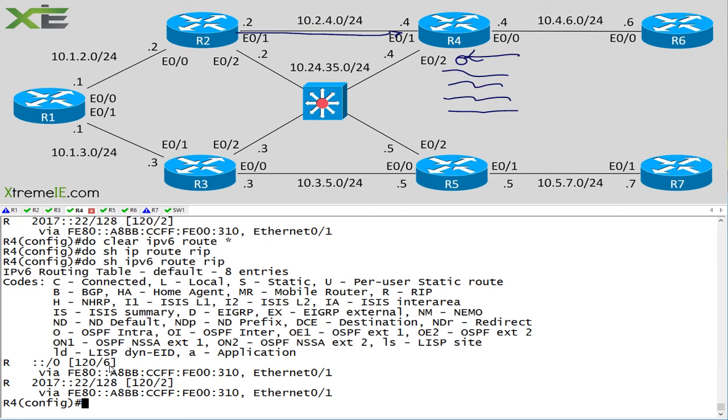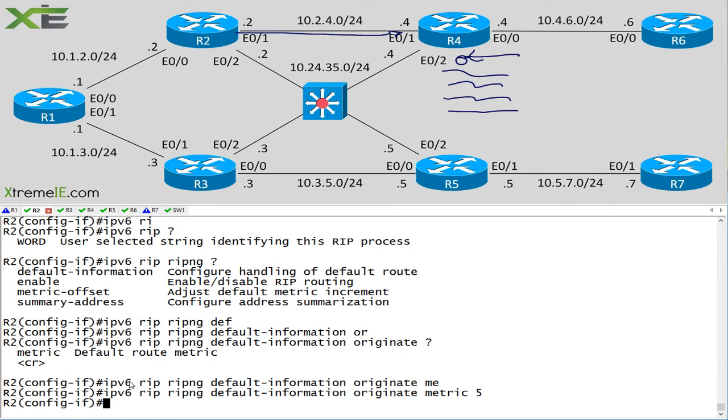So 2-minute video, that's how you set up a default route in RIPng. Again, it is a per interface command, but it's still the same command, default-information originate. Again, as I said before, if you can remember RIP for IPv4, RIPng is really no different. It's just knowing where the commands are.